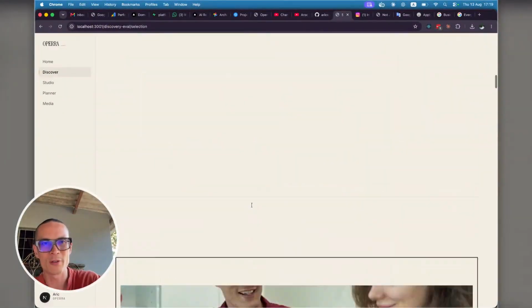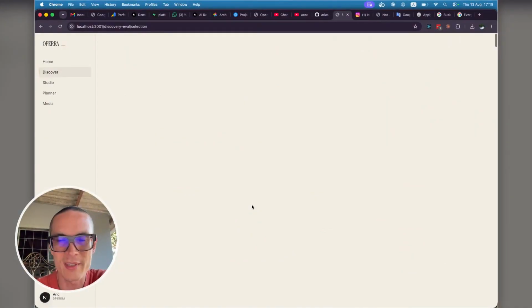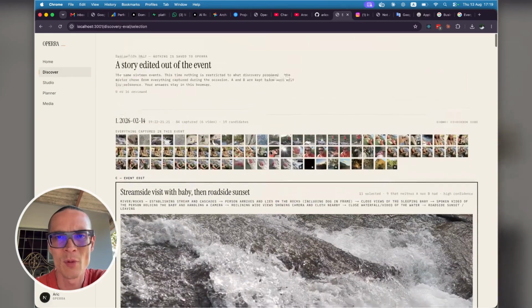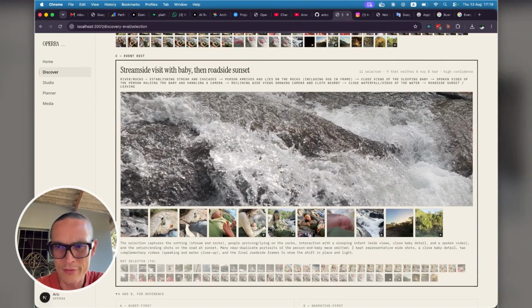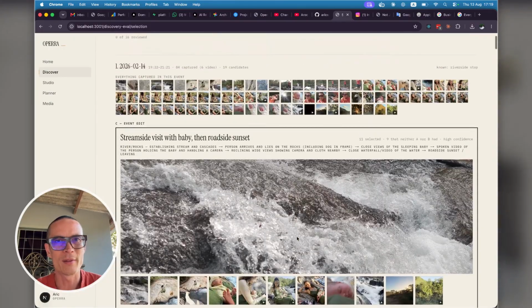So now we created a third option, option C. Option C is more of this variety. So from all the photos, okay, but now it's still missing some.